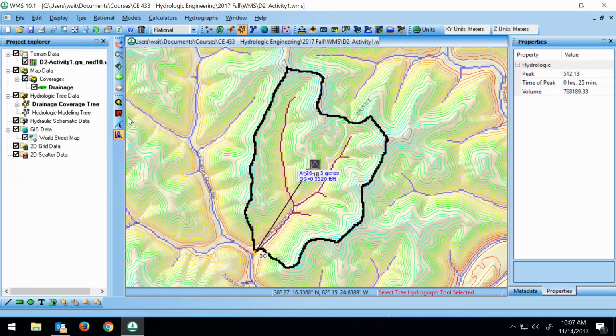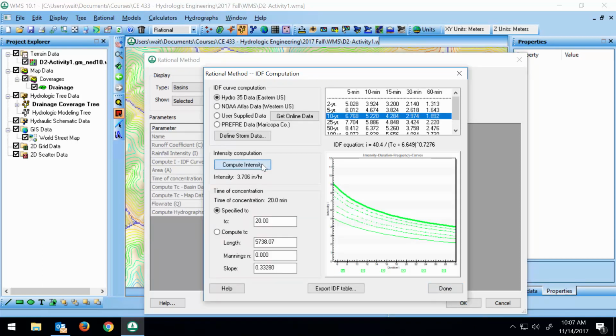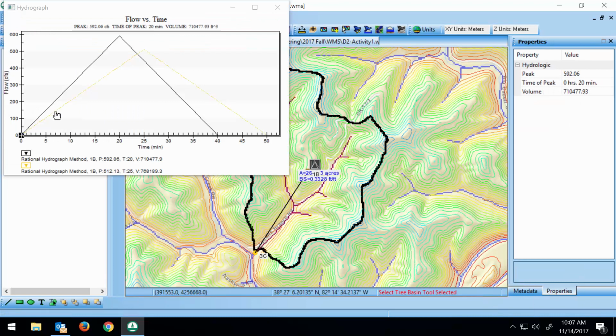Now, you could make changes to your basin and see what that does to the hydrograph. So for instance, if I said, let's make the time of concentration be 20 minutes, then I'm going to compute a new intensity based on 20 minutes and then compute a new hydrograph. Then we can look at that comparison. So now you'll see there's two different hydrographs. The yellow dotted line was when I had the original time of concentration and the original rainfall intensity, but if I have a shorter time of concentration and a higher intensity, then that's what the peak hydrograph looks like for the new conditions.